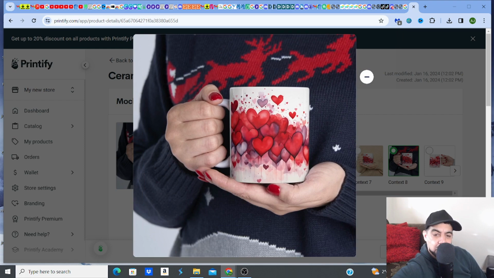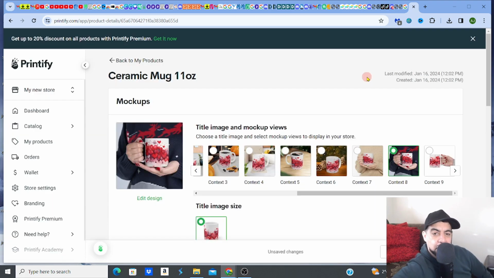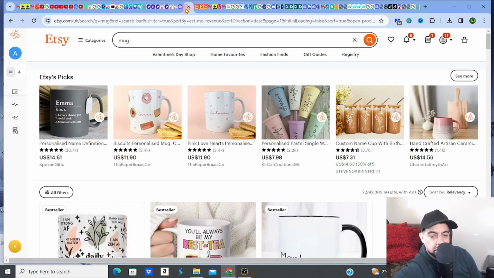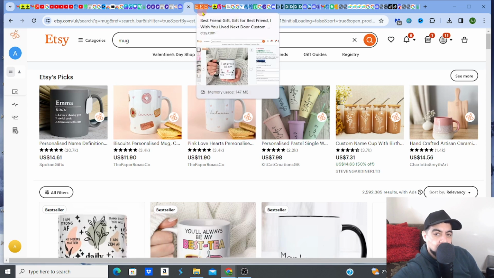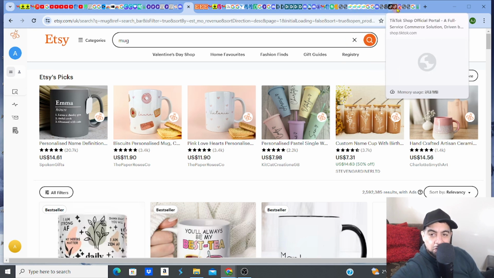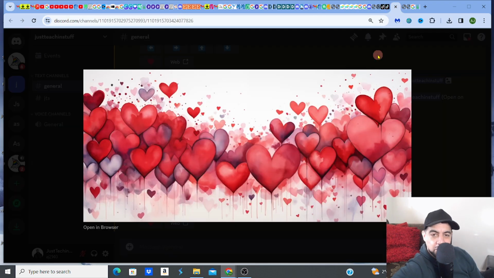And then once you've done that, you've got to make sure that you create your listing. You have a listing for this. And to be honest, what I would tend to do to double your income is sell not only your Valentine's Day mug, but also sell the actual design itself separately as a digital download. This can sell separately to the mug, right? So have that as a digital download, as a PNG.